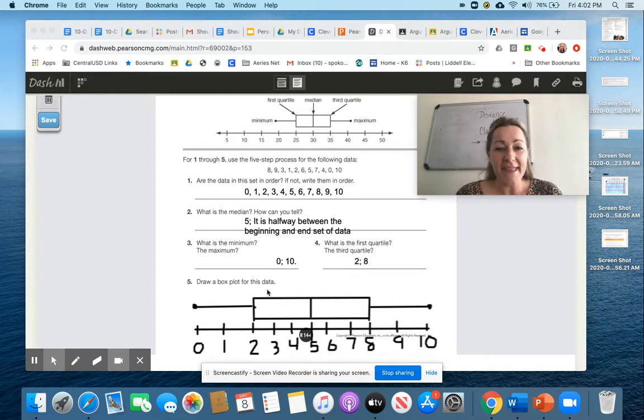All right. And then it says draw a box plot for the data. So we've kind of already done that along the way. I told you to do that number line 0 through 10. That would be helpful. Remember we got those numbers right here from this data set. We found our median and drew a line right here. Then we made a box for our first quartile. And then we used the line from the median to make our third quartile box. And then we have our lines going right here with the end point at 0 for the minimum and a line from the third quartile box to 10, our maximum.